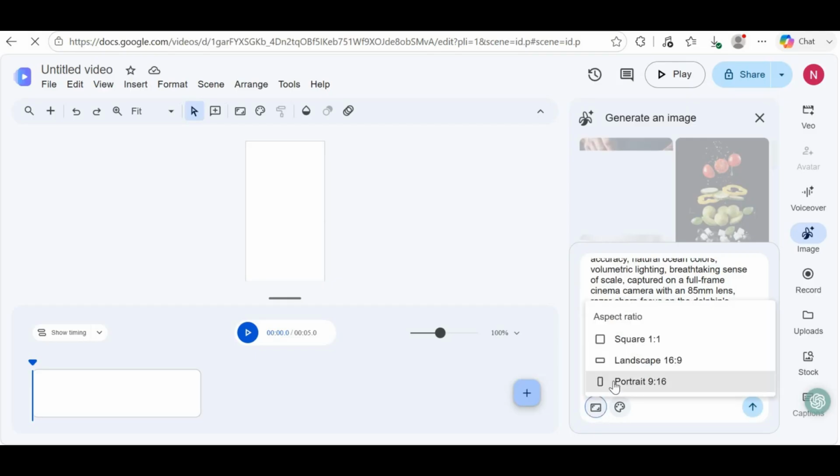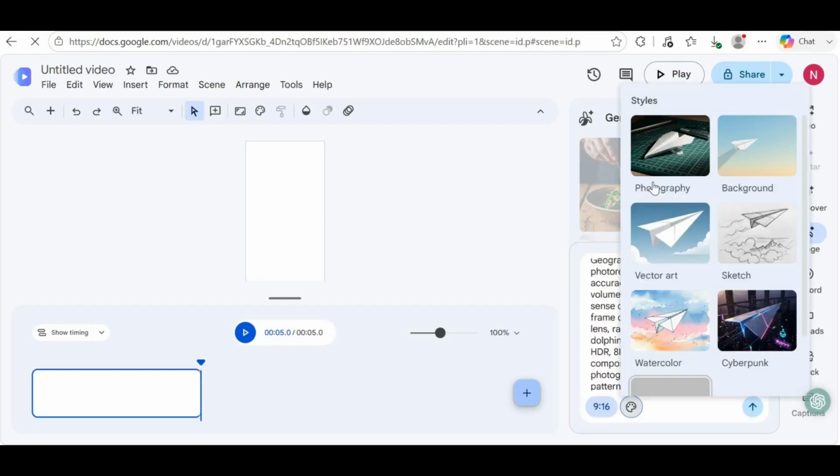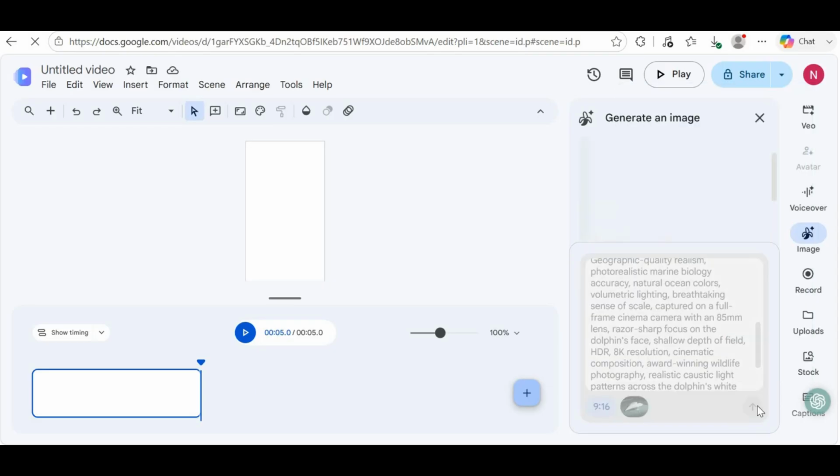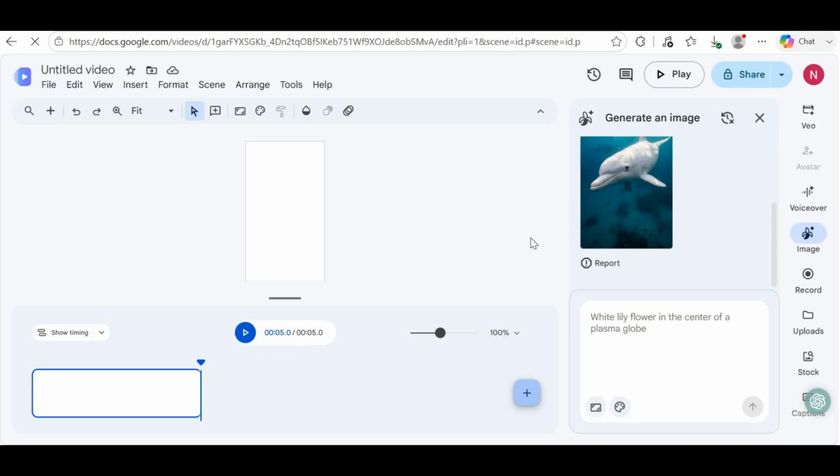Set the aspect ratio to 9:16. Select your preferred visual style. I'll choose cinematic photography, then hit Generate. Wait briefly while your image renders in stunning quality. And just like that, your ocean masterpiece appears.